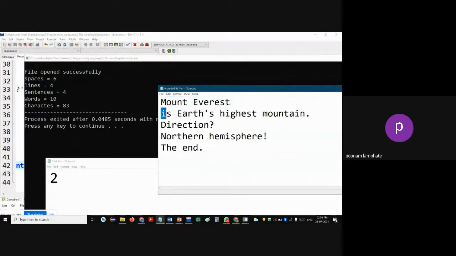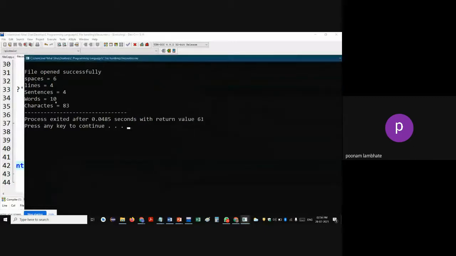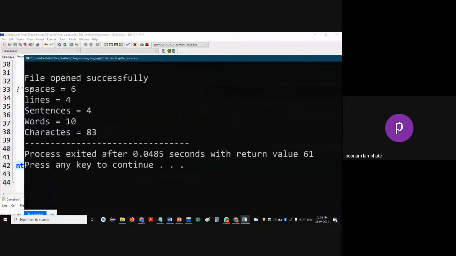So total number of spaces are where? Here, here, here, here, here, and here. 6 spaces. That is what is getting printed over here. File opened successfully. Number of spaces is 6.